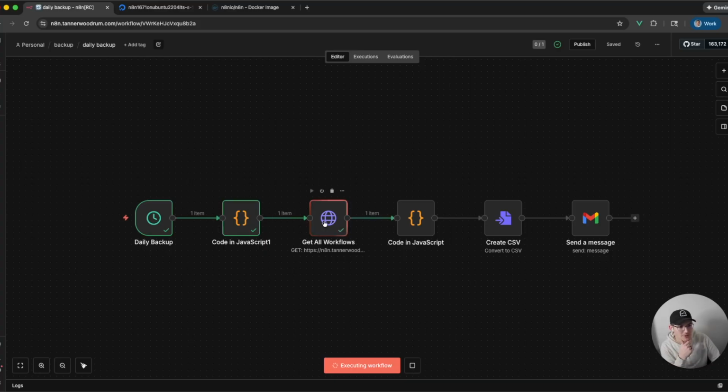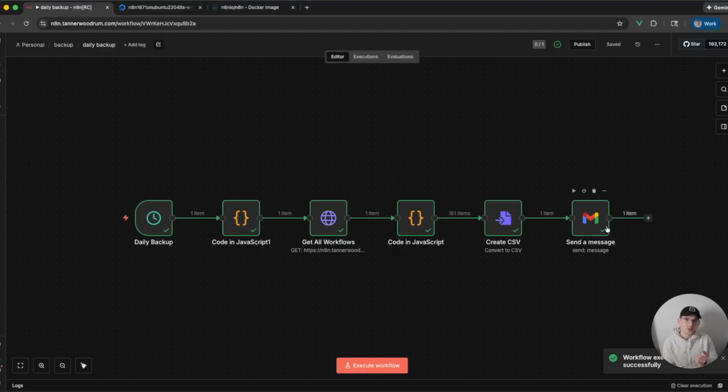Love that new animation for version 2. Looks so clean. Right now, it's actually grabbing all my workflows. See, we got 161 of them, and it's going to email me right now. Remember, you can have this be however you want it to be. I just have it where it's emailing me the CSV. You can have it upload to a Google Drive, a OneDrive, whatever you want it to be.